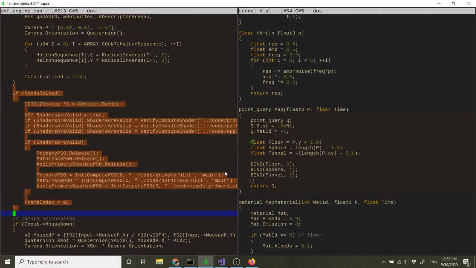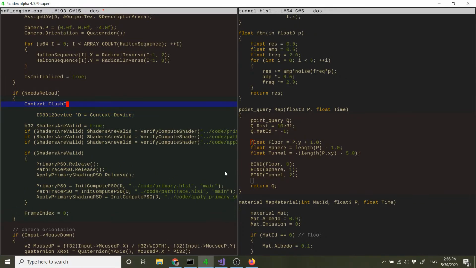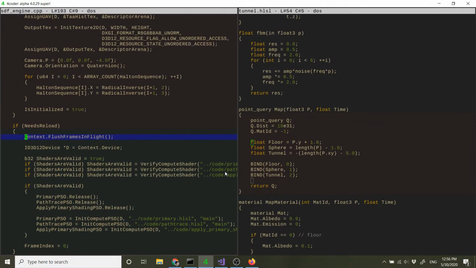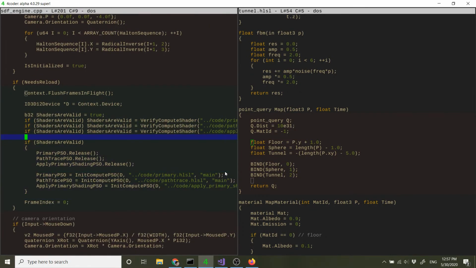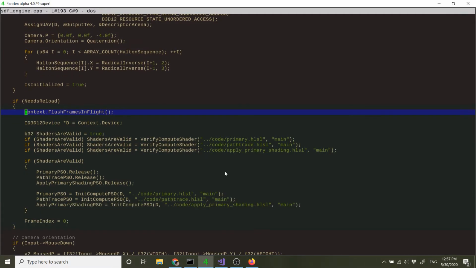So what we need to do, if we need to reload, is something like context flush frames in flight. What we want is to make sure all the frames in flight that might be referencing these pipeline state objects are done processing. It's really equivalent to what we were doing before, which is single buffering: have the CPU completely stalling out the GPU, and then we can safely proceed with modifying the pipeline, the compute shaders. Well, too bad we don't have this function yet. We can implement one though.